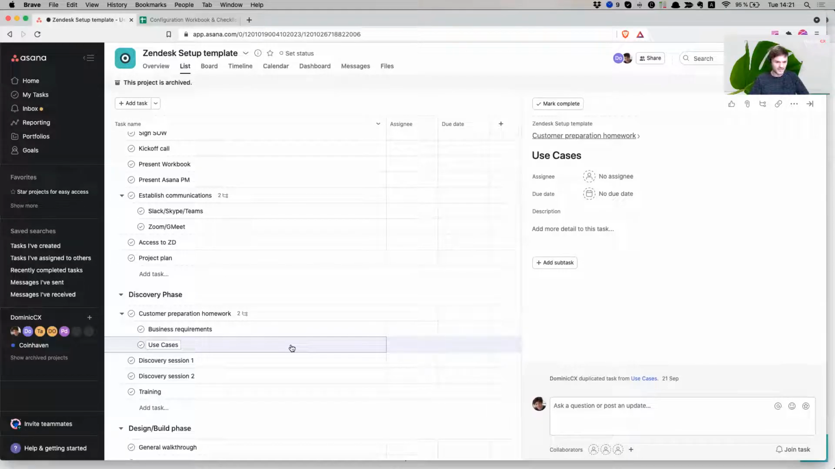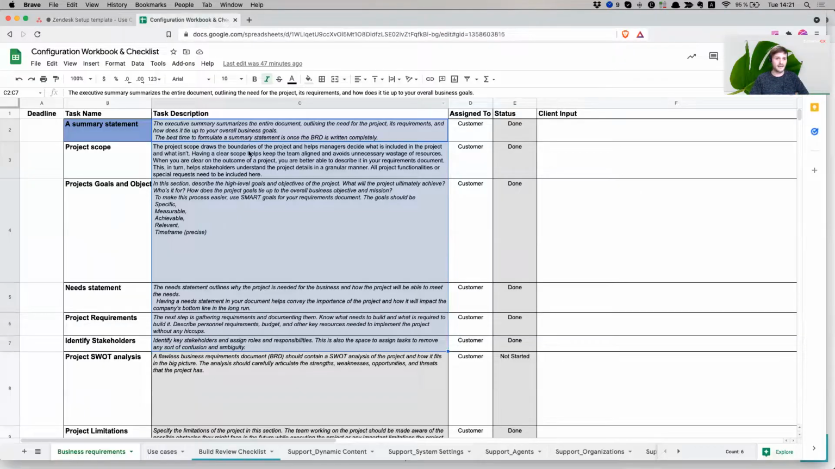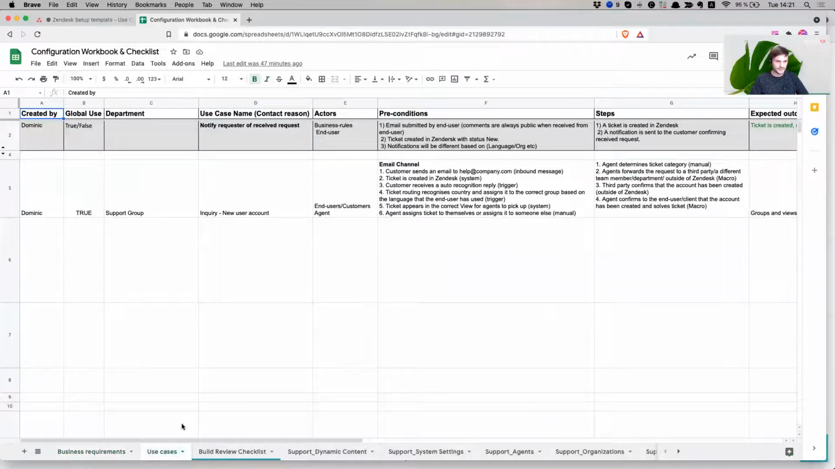Alrighty. So use cases, what this looks like, it's in the same document. I try to keep everything in one place. So business requirements, now we're going to go to use cases. I won't get into the specifics of the use cases, because every system is different.